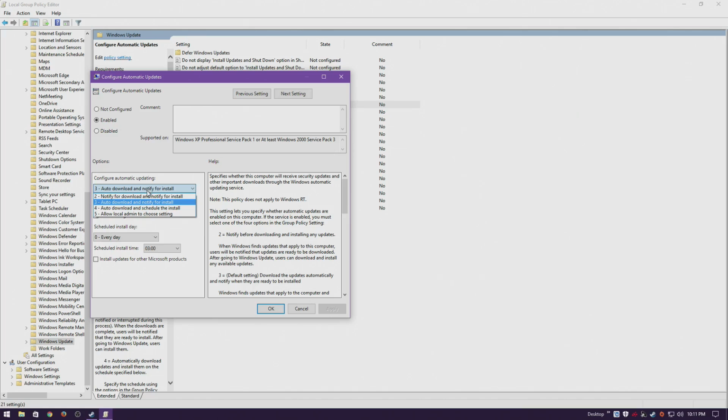There are other options that you can also select. You can notify for download and notify for install, so that way it won't even download them unless you tell it to. So now you can't pick individual updates. Well, I'm sure you can after you select a different option, but I don't really care about any of that. I was just going to install all the updates anyway. I just didn't want to install them when Windows wanted to install them. I wanted to install them when I want to install them.